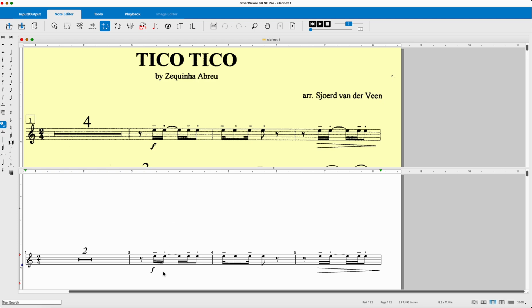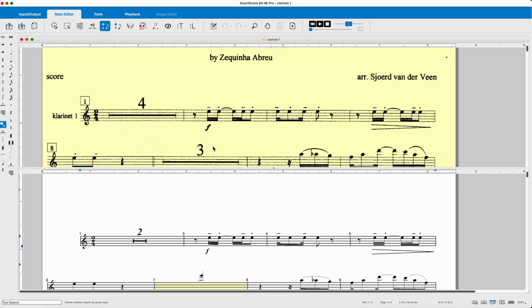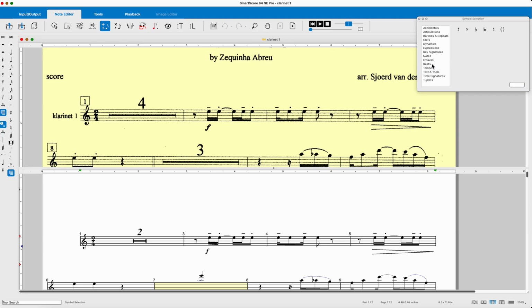All right. So the first thing we notice is that it got the multi-measure rests wrong in the first clarinet part. So we need to change that from 2 to 4. So go ahead here and select symbol selection, rests, and multi-measure rests, and let's give it 4.